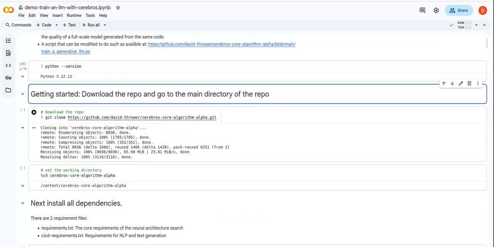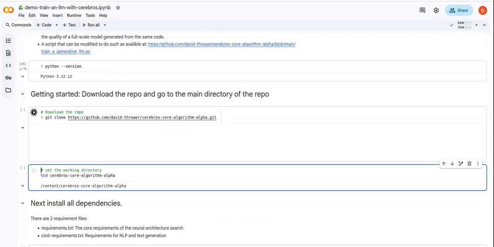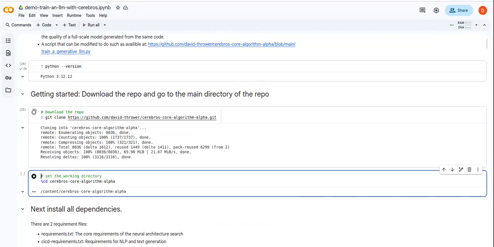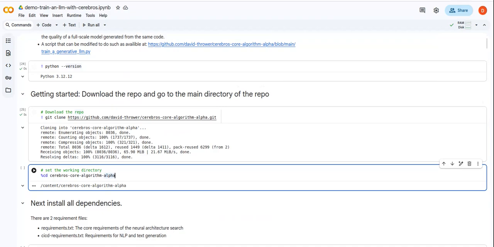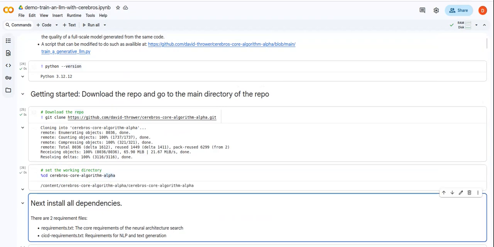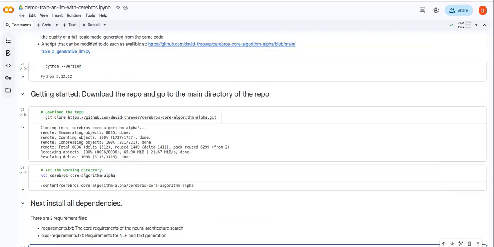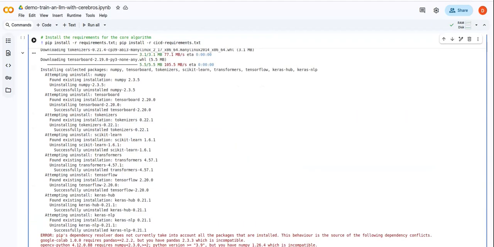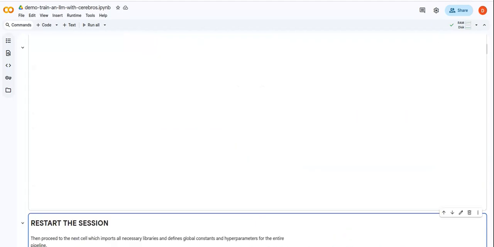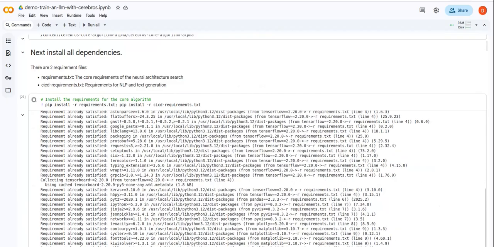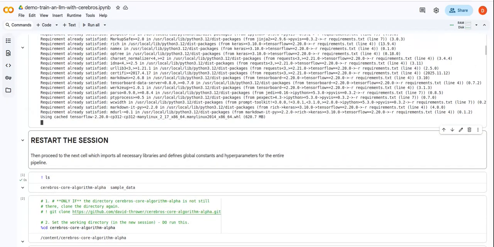First, we're going to clone the repo, set the working directory, and install the requirements. Note that there are two requirement files, requirements.txt and CI/CD requirements.txt. This will take a minute.